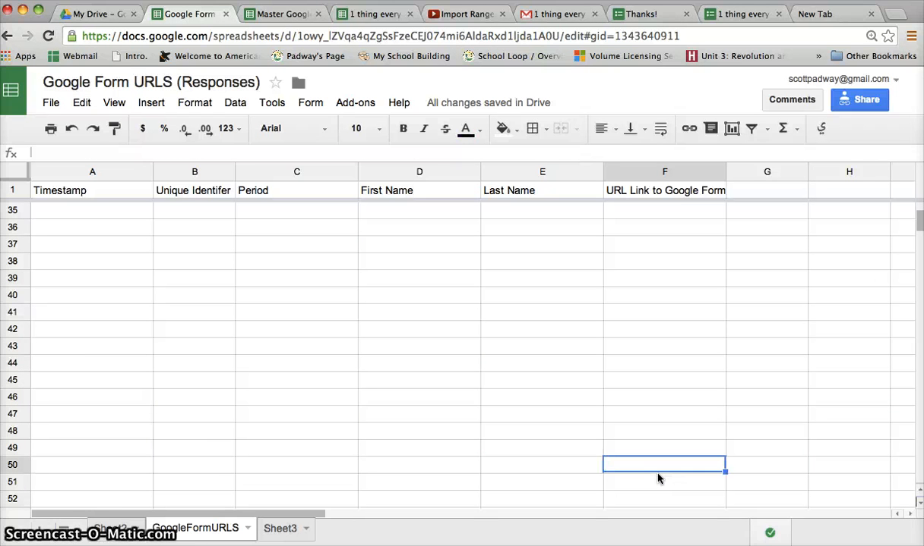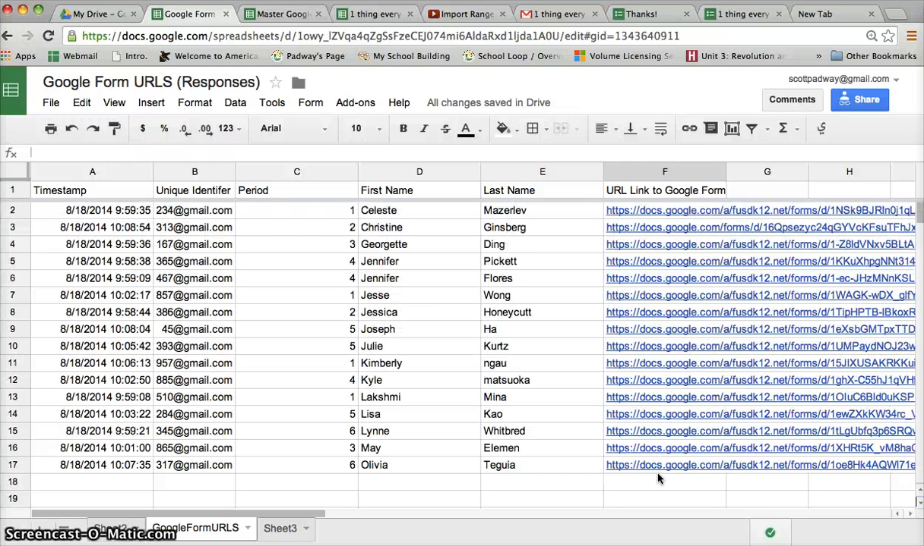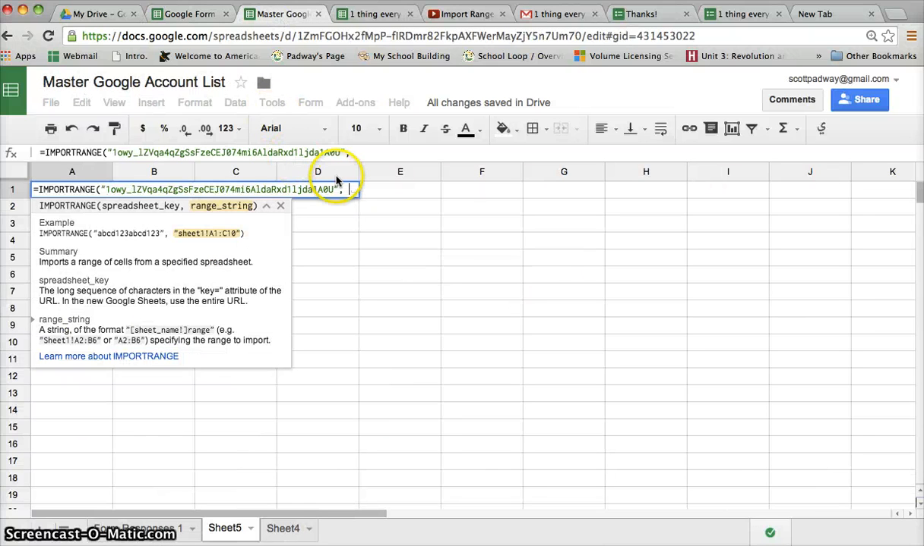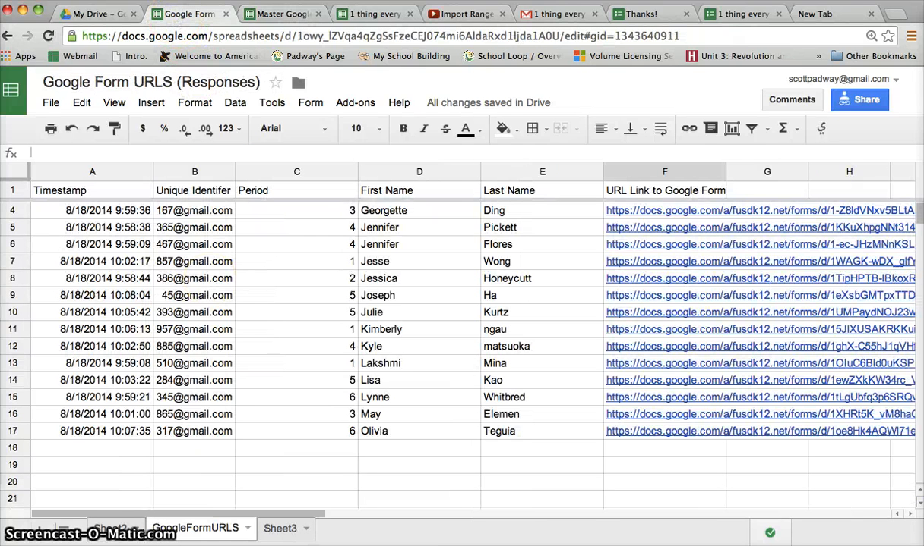The reason we do it this way rather than just copying and pasting all the data in is that this will be live. As more students fill out this form, I'll get more people's data imported into our master list. So we go back here, and in quotation marks we type in Google Form URLs. I believe that was exactly what it was called, Google Form URLs. So I'll need to take out that S.